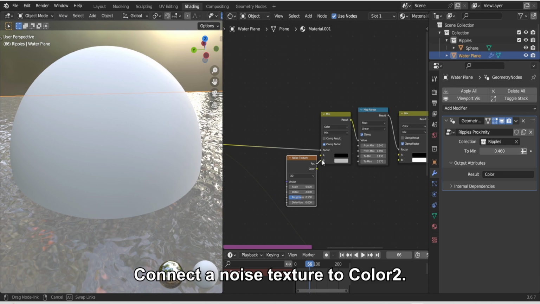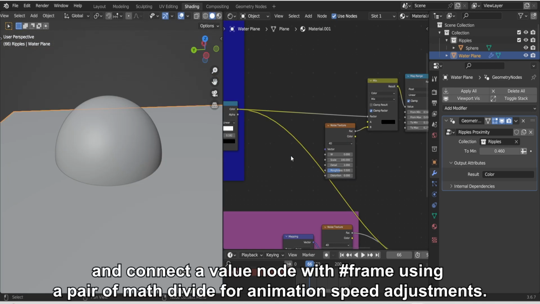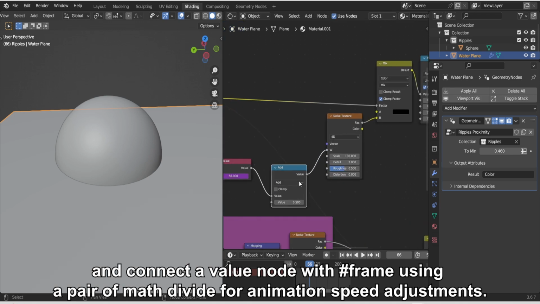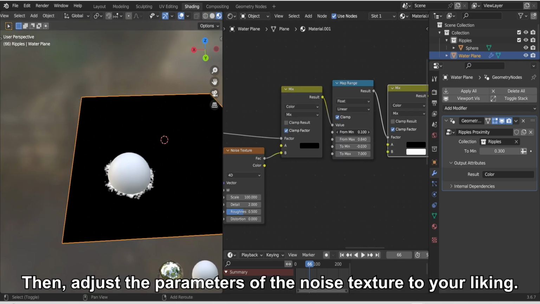Connect a noise texture to color 2. Set the noise texture to 4D and connect a value node with hashtag frame, using a pair of math divides for animation speed adjustments. Then, adjust the parameters of the noise texture to your liking.